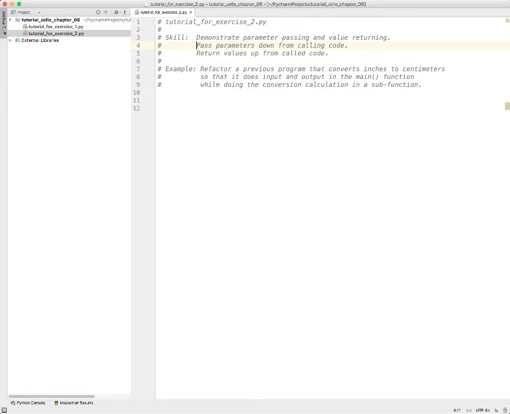Well, we're going to take some code that I already have from a prior tutorial, one from chapter 2, actually. This is code that converts measurement from inches to centimeters and prints the result. We want to refactor it such that it does the input and the output in the main function, while doing the conversion calculation in the subfunction. That's not the way it currently works.